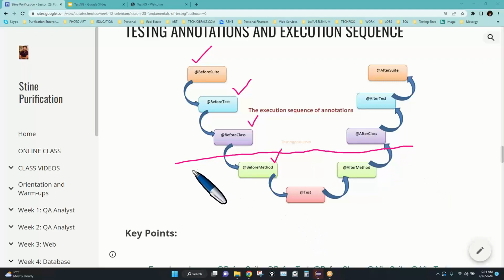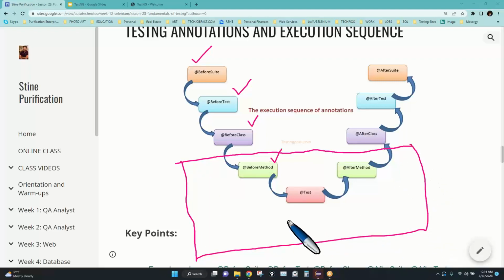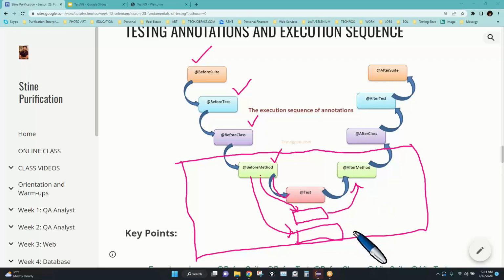If you have a particular class, suppose this is a class, and in this class you saw we had various @Test methods. So this @BeforeMethod will run before this test and before this test and before this test, so multiple times. And then @AfterMethod will run also. As many test methods as you have, it will run that many times. @BeforeClass will only run once per class.